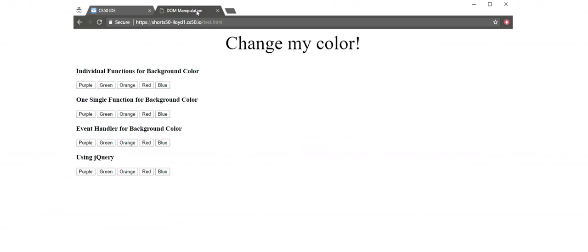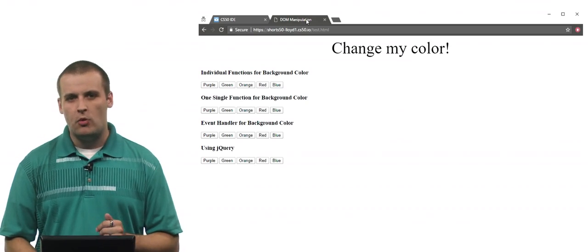All right, so here's a very simple web page, and you can download this example when you're reviewing this video, that has a whole bunch of different buttons. And as you can see at the top, there's a section that says change my color. We're going to be trying to change the background color of that section of the page. And apparently I'm going to do it 4 different ways.